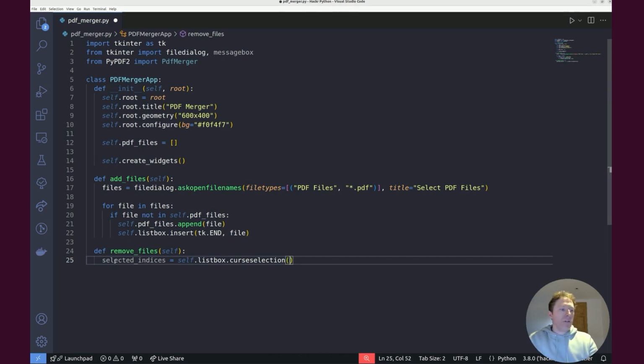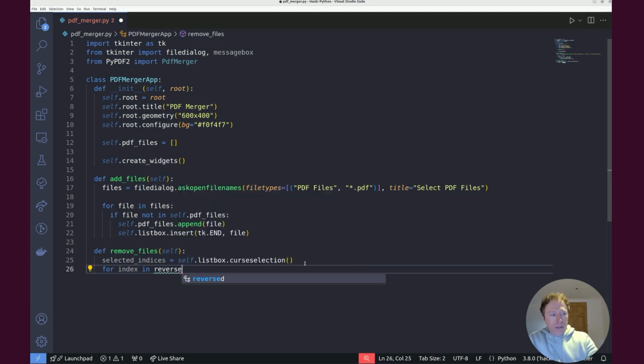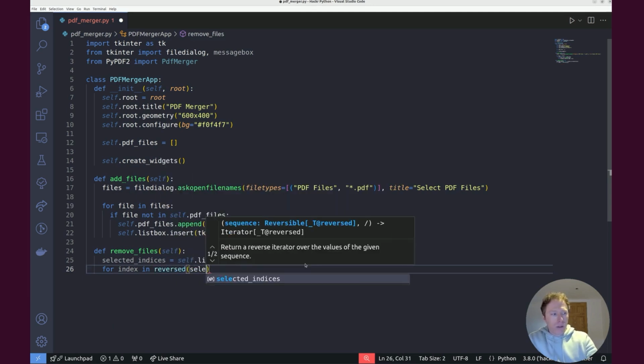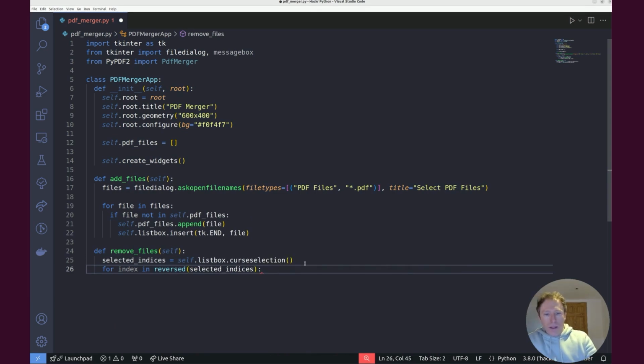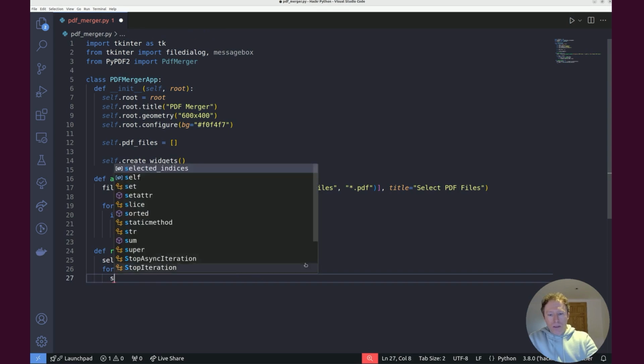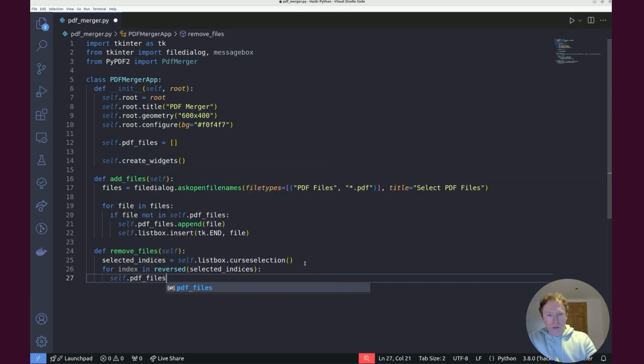Yep. Now, notice in this, the list box doesn't exist yet, but we're foreshadowing. We're going to create this list box, and we can use this curselection method to return the selected indices of any items in that box that are selected. You could highlight one, you could highlight all, you could highlight multiple, whatever you do. And then with that, we can iterate over that. So we can say for index in, and notice this, we're reversing it with the reversed function built into Python, selected_indices. We are then going to do the following. We're going to say self.pdf_files.pop, and using pop means that we would technically be returning the item and also removing it, but we don't want to assign it to anything.